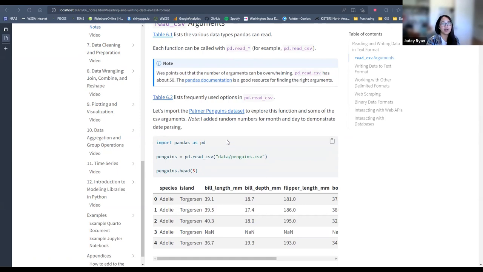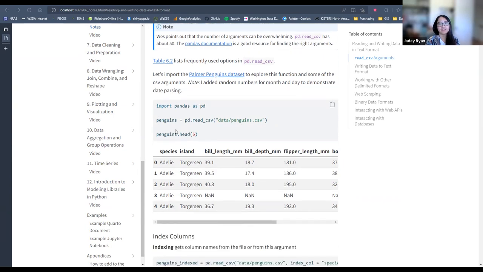So for this chapter, I am mostly using the Palmer Penguins data set just to finally get to bring in real data rather than the toy examples that we've been using through the past few chapters. To import, we'll start with just importing pandas as pd, the normal convention. And then we do penguins equals pd.read_csv, and then it's just the file path as a string. And then we can call the head method and print just the first 5 rows. And we have our data frame.